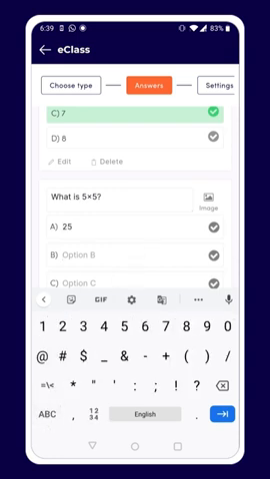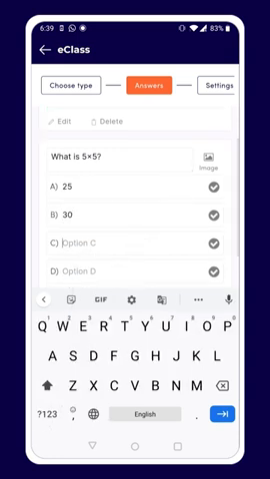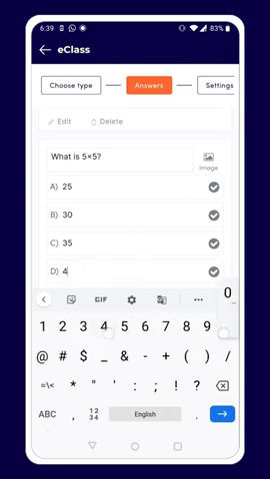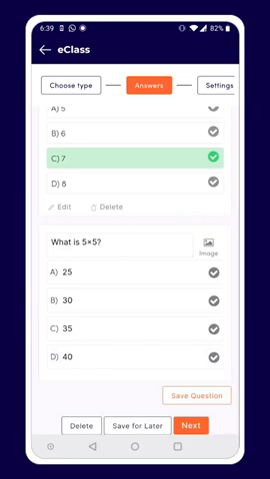The reason I'm marking the answer is that immediately after the test is done, I'll get an instant evaluation. I'll get the marks of all the students who attempted this. Students do not get to see these correct answers. This is for internal records, so that the test paper is evaluated after the test is over. Let's click on Save Questions and Next.